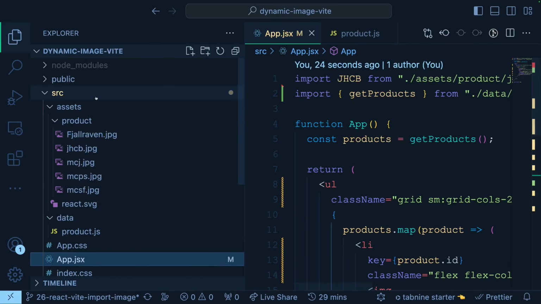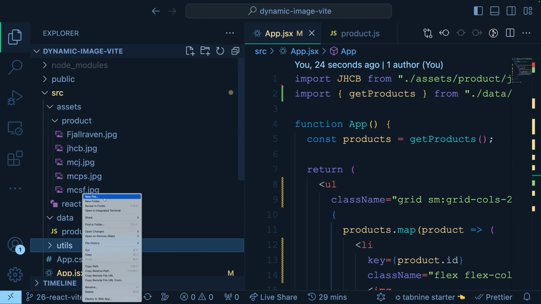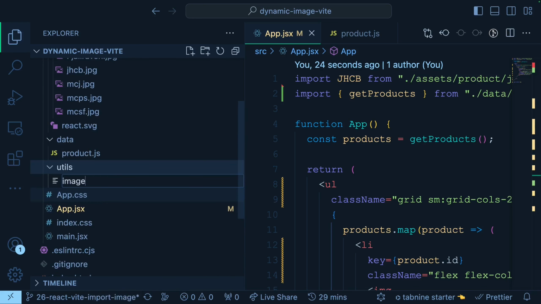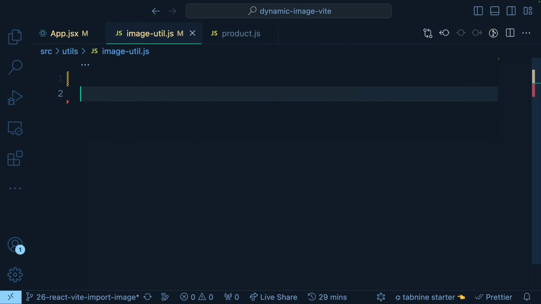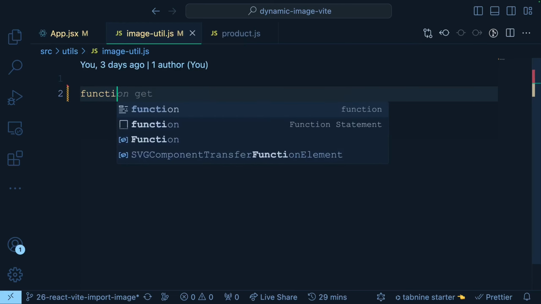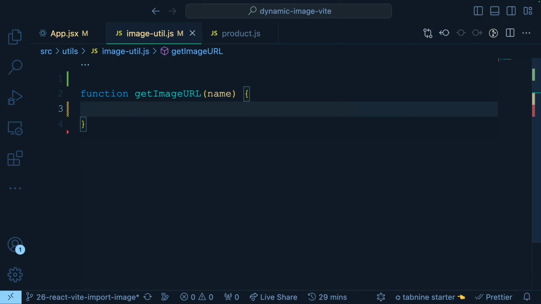Here, go to src, create a folder named utils. Inside utils, create a file called image-util.js. Inside the image-util.js file, we are going to create a very simple function. This is where I'm going to explain to you about the image import, image URL, and provide a name of the image that it takes as a parameter.